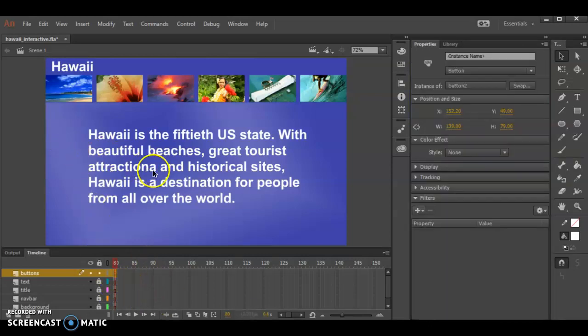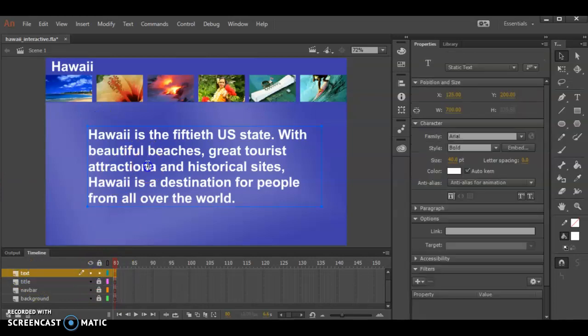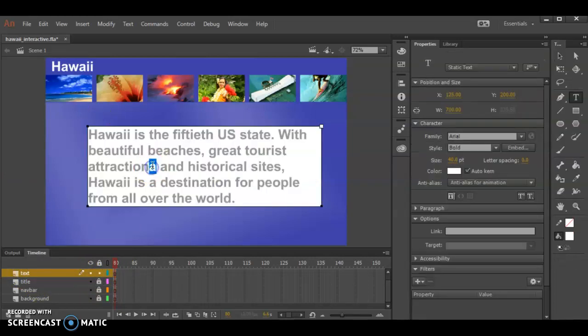Before I get to that, it just occurred to me that I have misspelled a word in my text. That's fine. And actually, that's kind of a good moment for us because that reminds us that we have to go back into other layers to change things. So my text is in this layer. I need to unlock it and change that. That's a little typo for you.